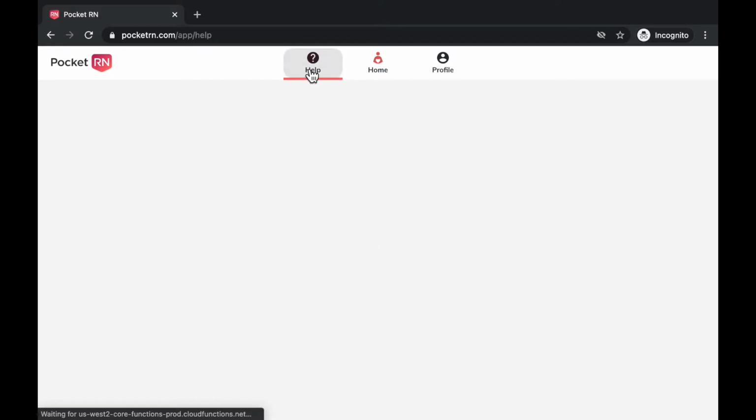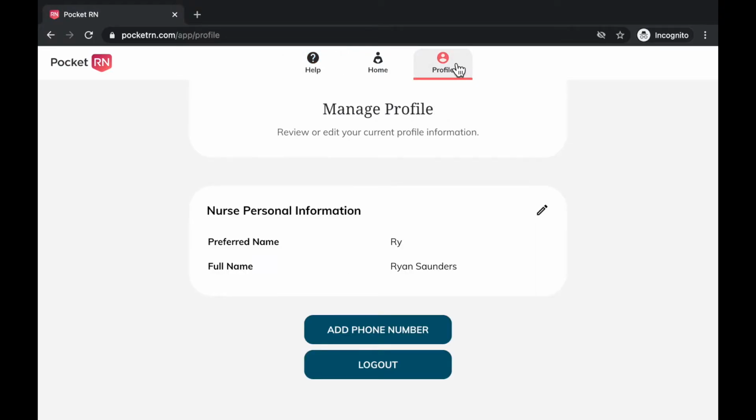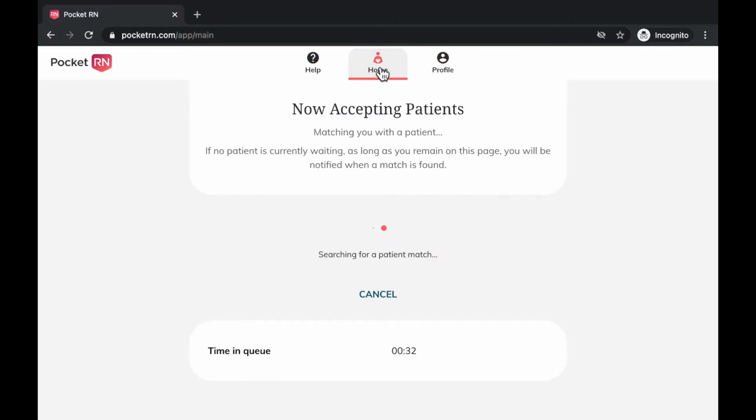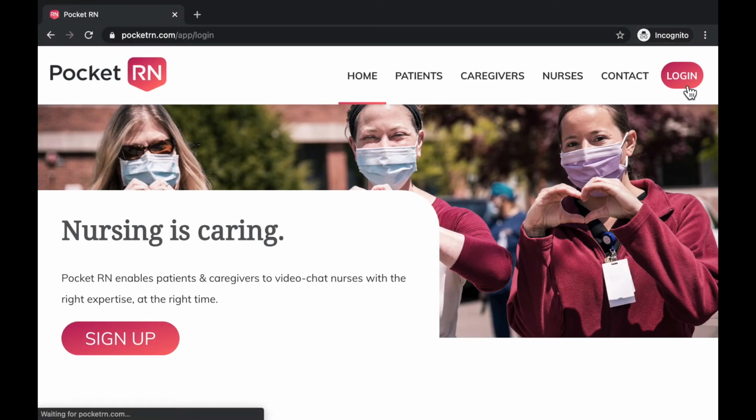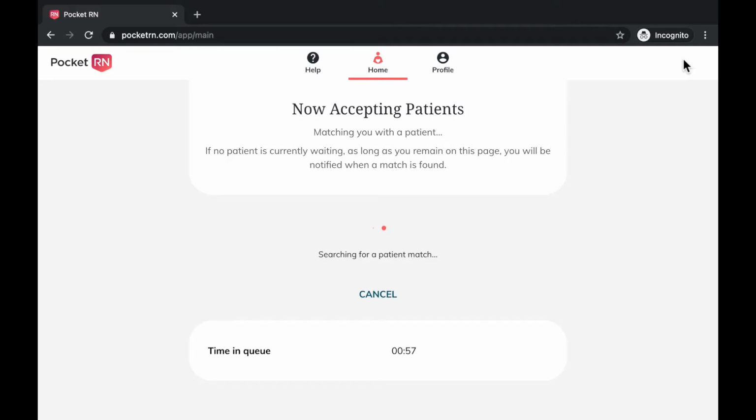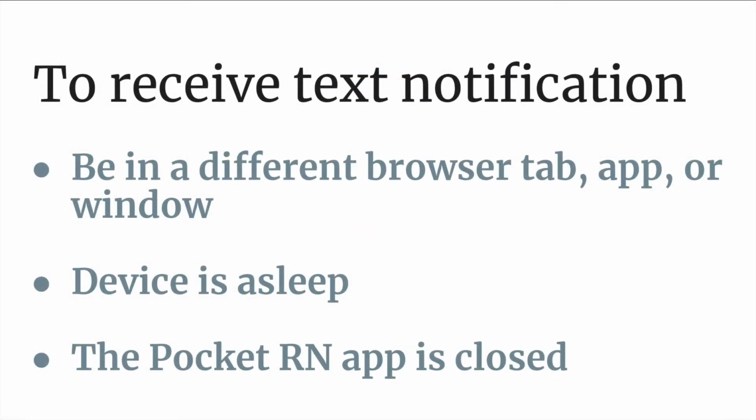You can navigate to other parts of the app, change your browser tab, use other applications, or even close the app window without leaving the queue. If you close the window and come back to PocketRN, you will still be in the queue. If you are using a different browser tab, application, or window, if your device is asleep, or if PocketRN is closed, you will be notified via a text message when a match is found, with a link to PocketRN that you can use to review the match.